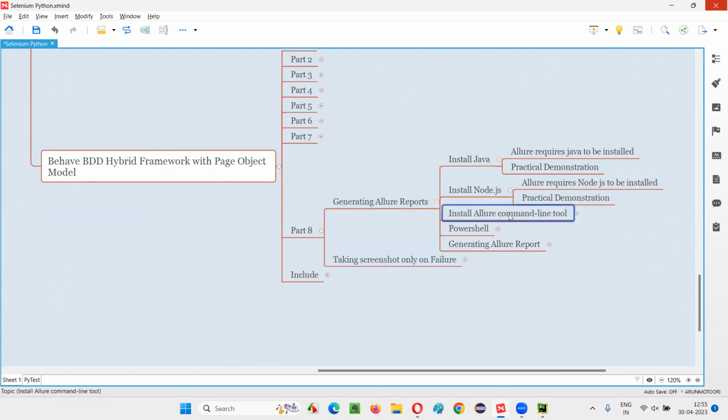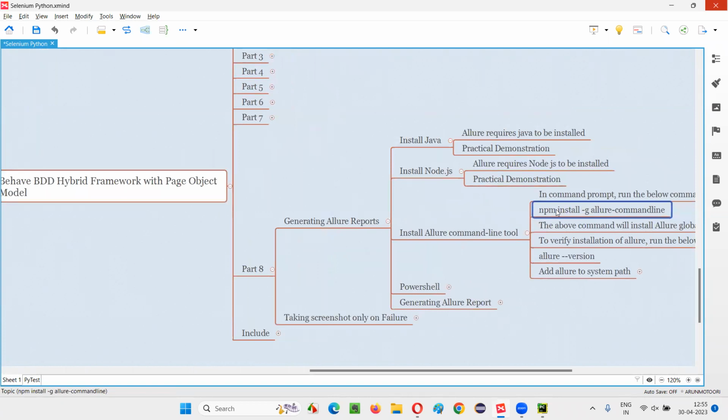To install Allure, which is a command line tool, we have to run some npm commands. These npm commands will not work if you don't have Node.js. With Node.js, npm will come; you don't have to separately install npm. When you install Node.js, you automatically get npm, and using the npm command, we can install Allure. That's the reason we have to install Node.js.